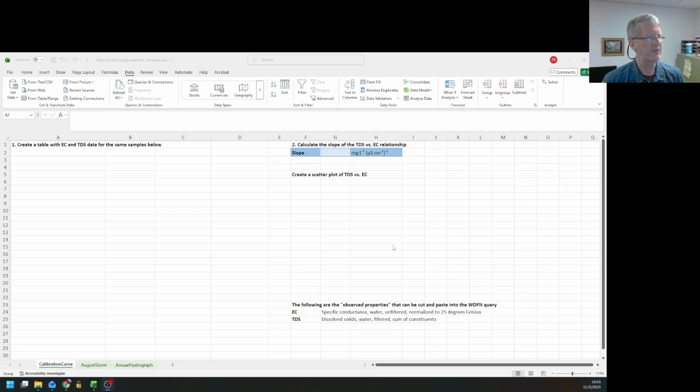In order to build a spreadsheet with a calibration relationship between electrical conductivity and total dissolved solids, I'm first going to have to import the data that I downloaded into that spreadsheet. This is the template for this lab activity, and you'll find a tab or worksheet called calibration curve in that spreadsheet. And this is where we're going to put the data so we can build the calibration relationship.